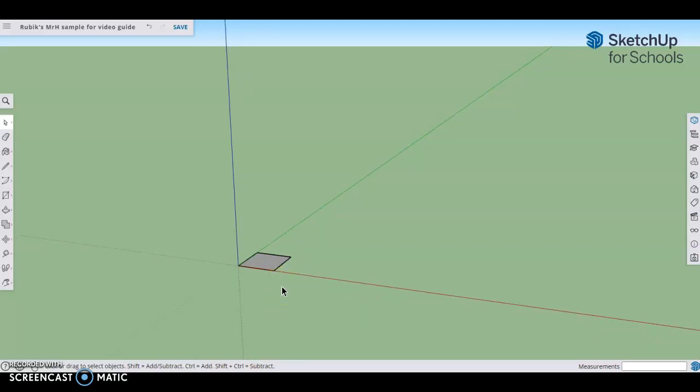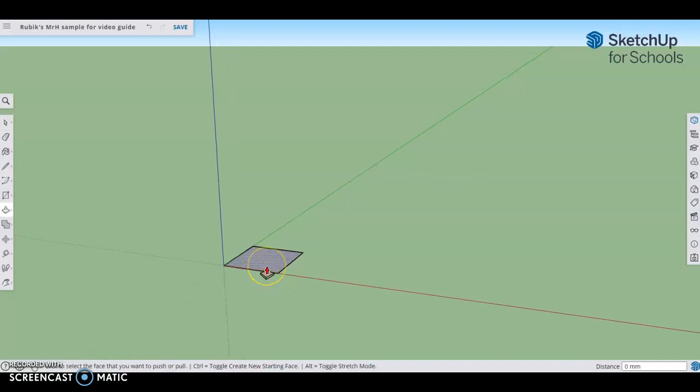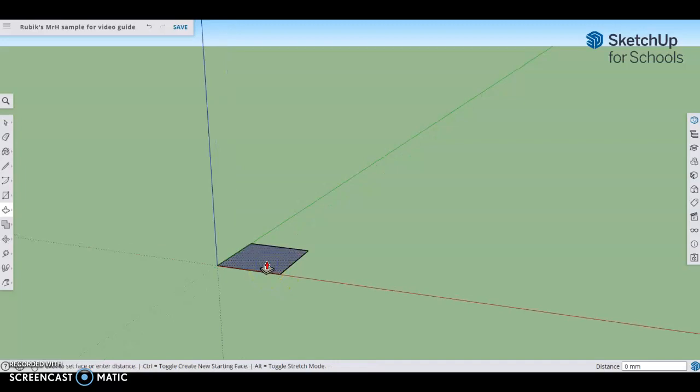Okay, the next thing I have to do is press the letter P. P is for push-pull. So, click on the surface you want to push-pull. Let go of the mouse button. Again, you can move the mouse around. It doesn't matter because we're going to type. And if it was 10 by 10 on the square, we also want it to be 10 on the height. So I'm going to type 10 and press enter, and now I have a 10 by 10 by 10 cube.